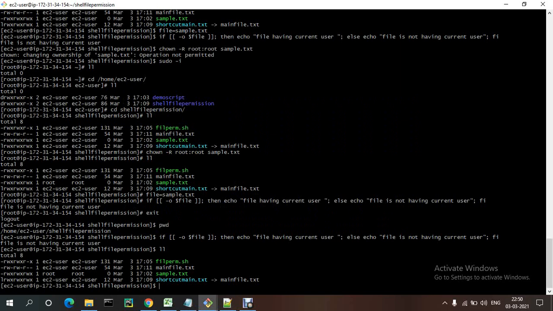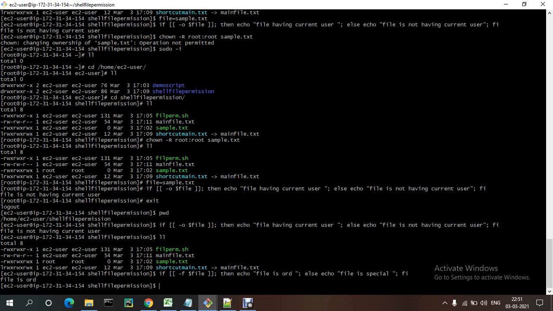And there is one more option, -f. -f checks whether it's a special file or a normal file. So file is an ordinary file or file is a special file, the -f option. So file is an ordinary file, there is no special file.